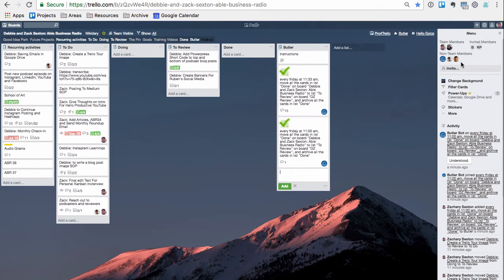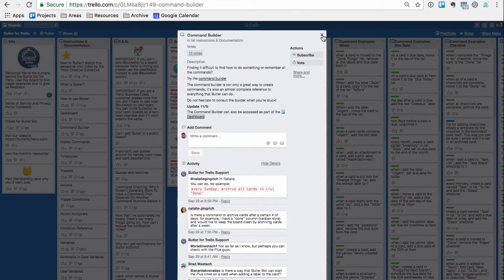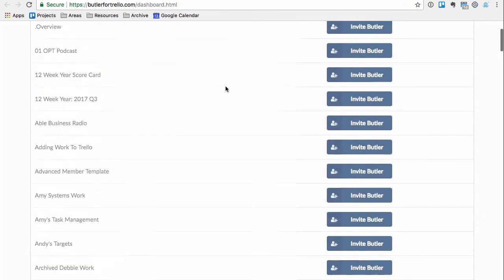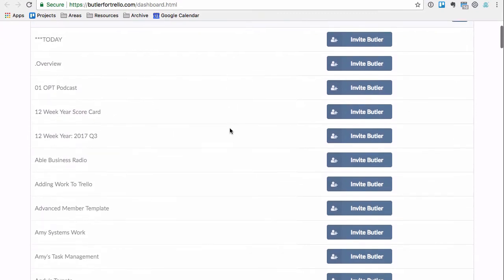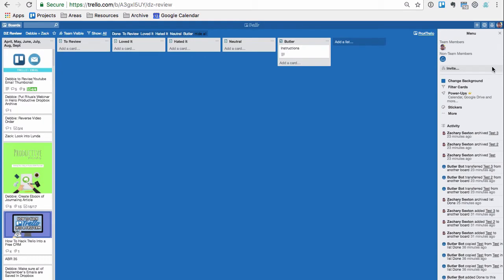So if you want to get up and started in Butler, all you need to do is make sure to add the power-up. And then I would really encourage you to just go to this command center right here and first add the boards that you need the automations to. So not only this board, but the board it's being sent to. So you can see Butler is there too. That was another mistake I made.